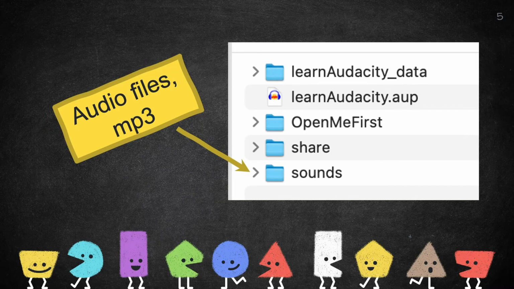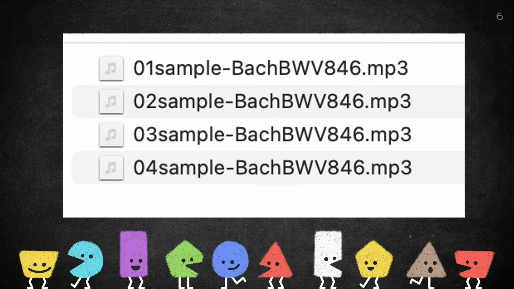The Sounds folder has audio files and MP3 files. As you can see, there are only 4 sound files needed for this particular learning activity. Other learning activities will have many, many more.